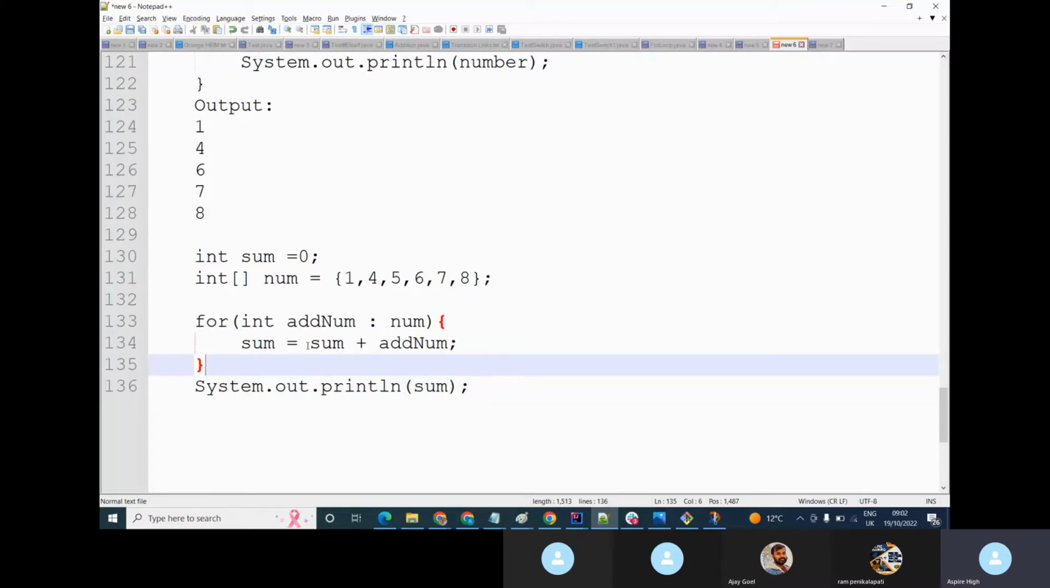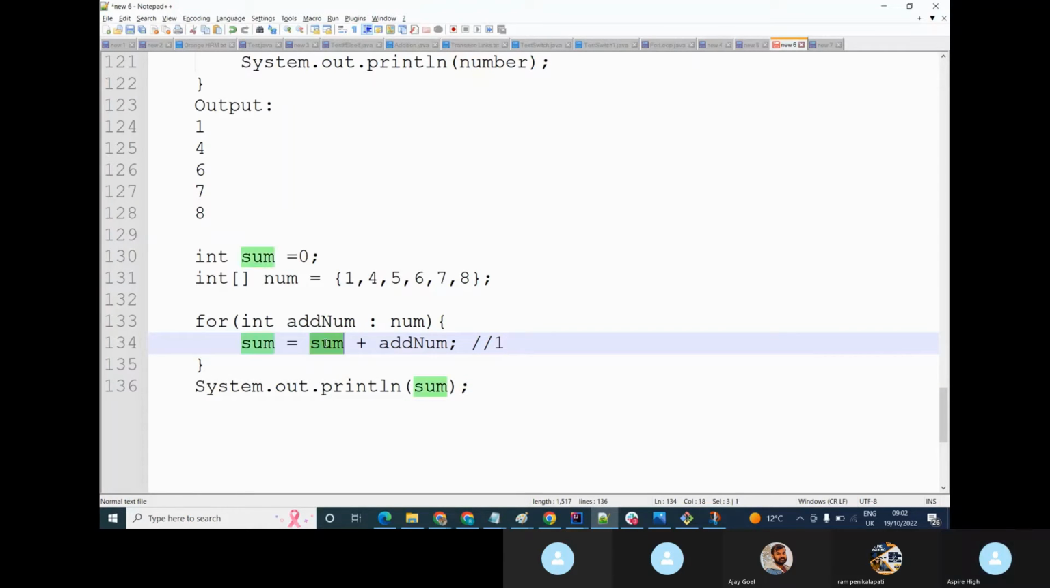So here why I'm writing sum is equal to sum plus add num is because I need to add all the numbers that are coming. So for int first, what will be the sum value? 0. 0 plus what is the first value? 1. 0 plus 1, 1. In sum it will initially be 1. Then the for loop will go and get the second number. What is the value of sum here? 1. What is the second value now? Add num, 4. So now sum will be 5, right?